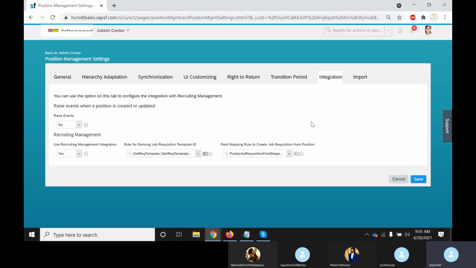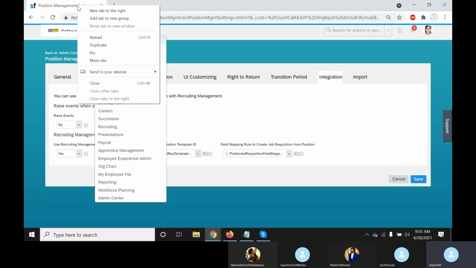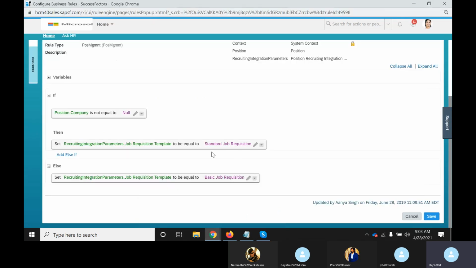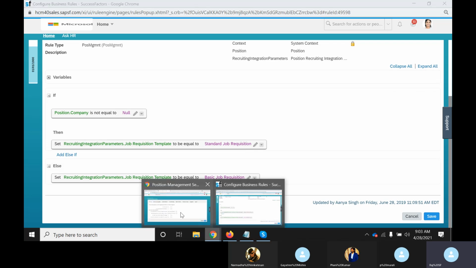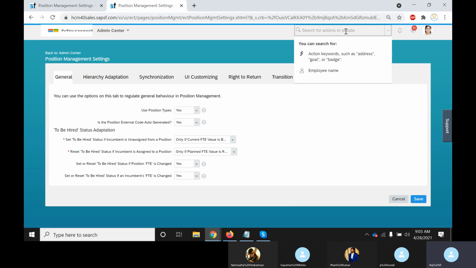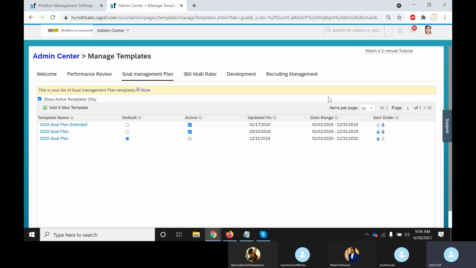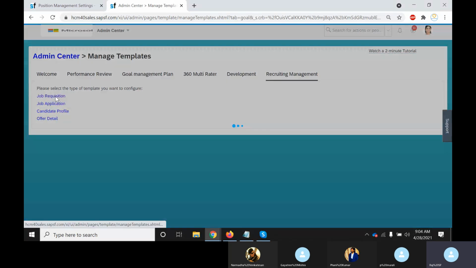Before creating that, first you have to know how many job requisitions are active in your system, so that you can pick the correct job requisition template name in the business rule. In this rule, I could see only two job requisition templates, standard job requisition template and basic job requisition template. But in the job requisition page, there are many other job requisitions also. So let me go to manage templates.